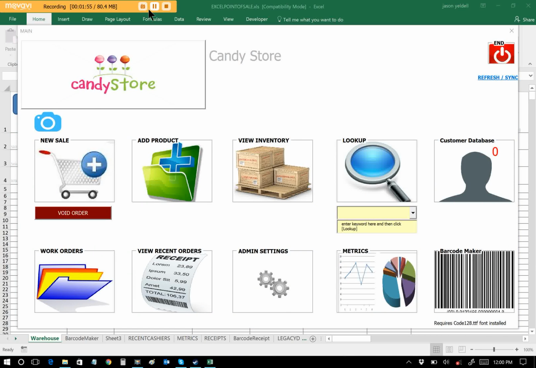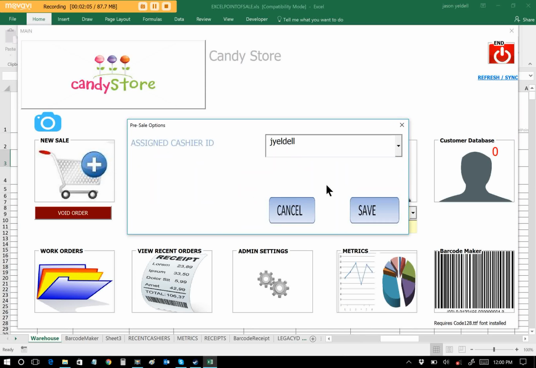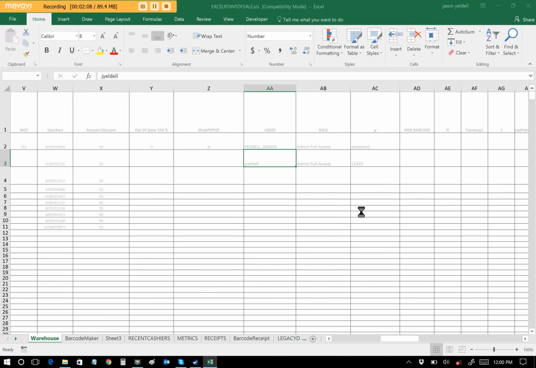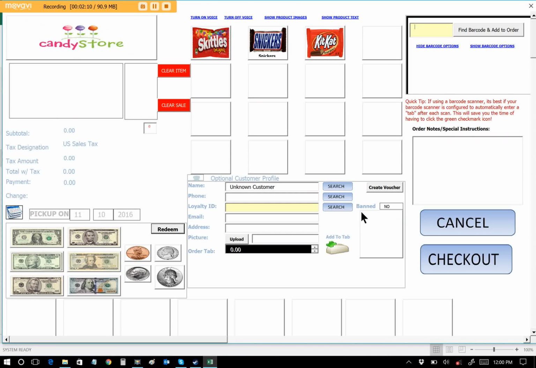And now I'm going to go through the process of adding a sale to the system. So we can assume someone walked into my store and they want to purchase packs of Skittles. So I'll select new sale. I'll log in as myself. And then I'll be presented with the Excel Point of Sale screen that everyone knows and loves. So at this point in time, I can choose to enter a loyalty barcode number or some sort of loyalty ID for each individual customer.